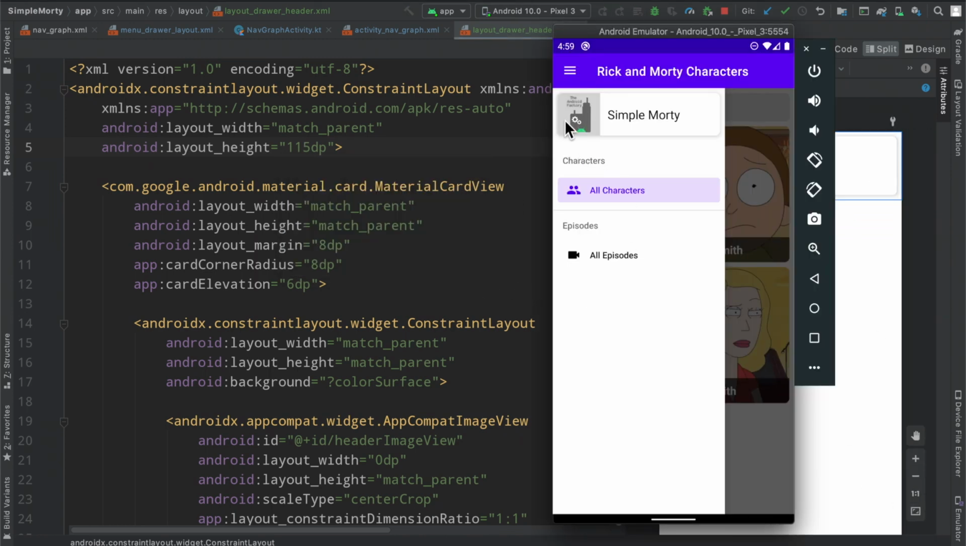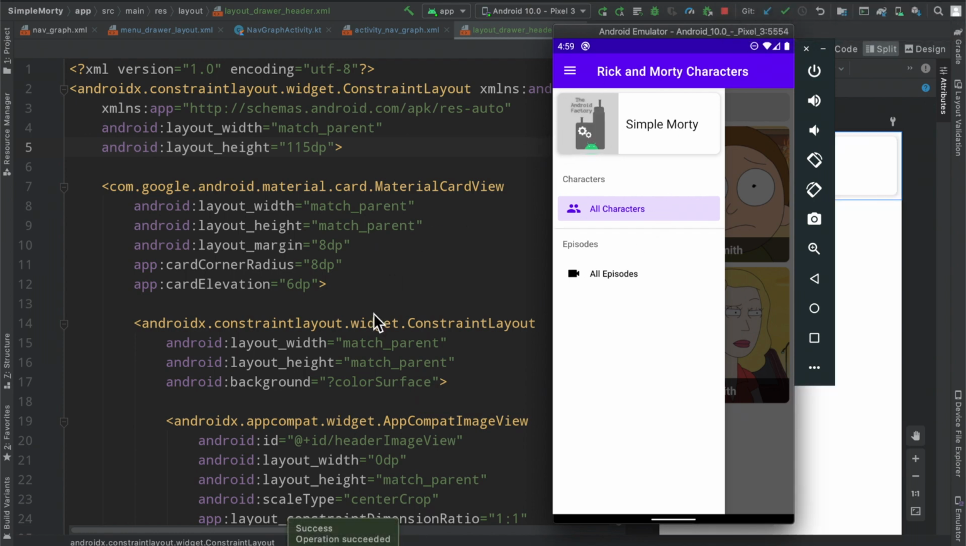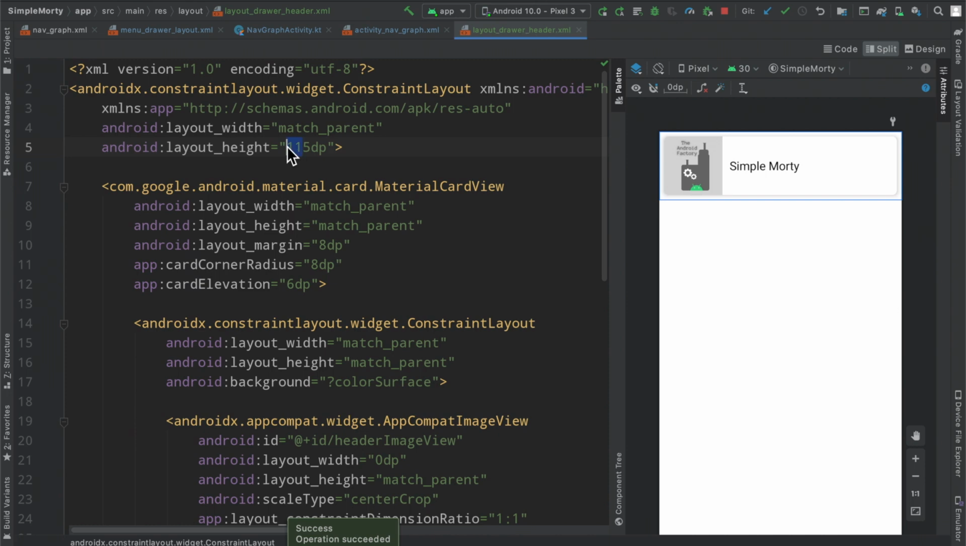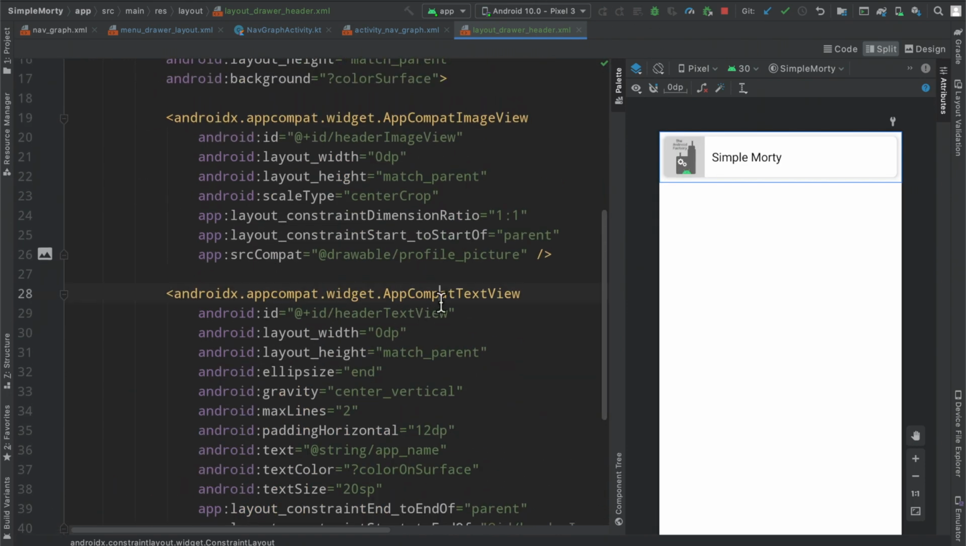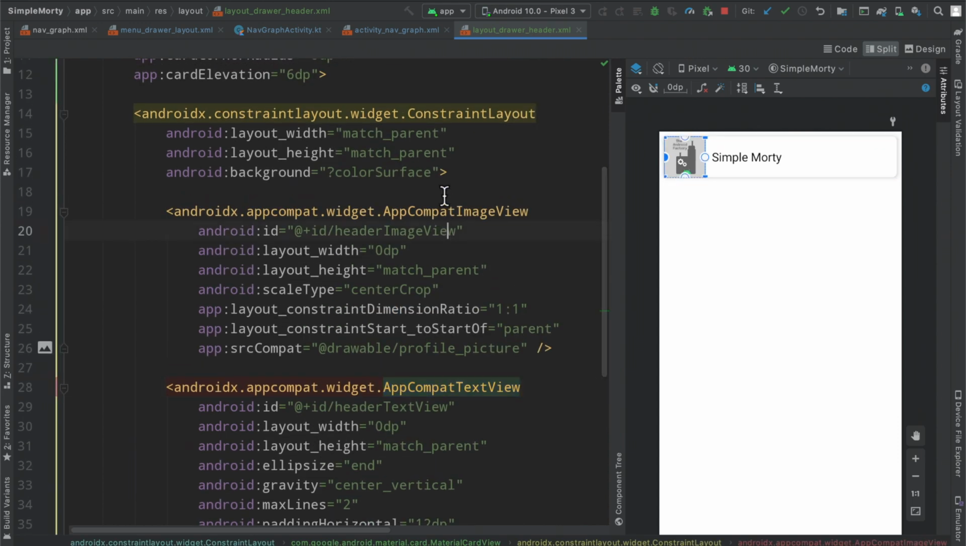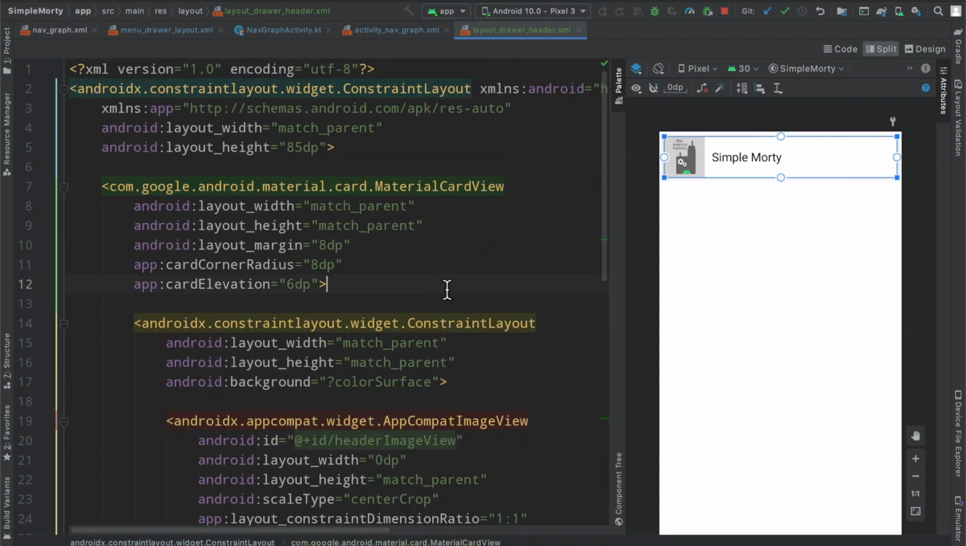I can quickly rerun it and show you, but it will maintain that aspect ratio, which is a super convenient feature of the constraint layout, and it'll get you the image that you're looking for here. Yep, there we go. So I'm just going to set this back to 85. I think that's pretty good for what we need here. And then that's about it. There's nothing else to it. It's really just a text view and an image view inside of a card view here.